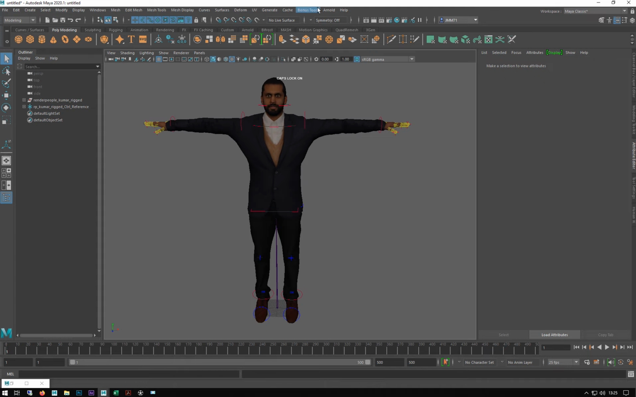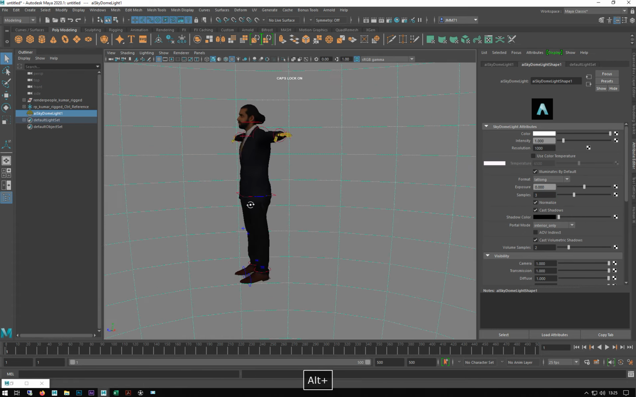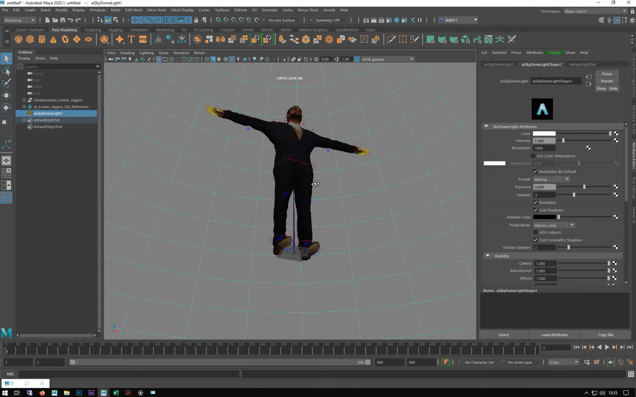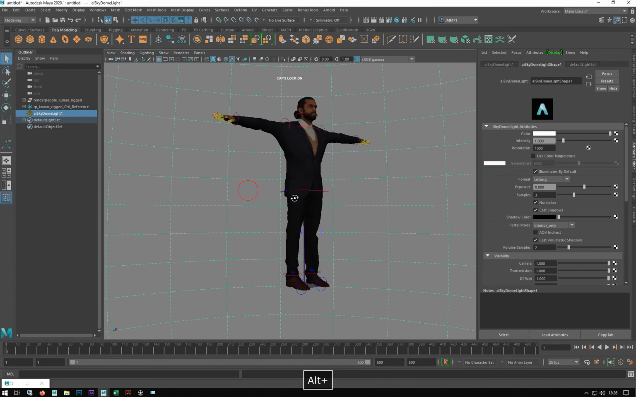To bake it out, I'm going to go to Arnold lights, Sky Dome. I'll put the samples to 3 to get rid of the noise. You can see there's nothing around him; he's just floating in the air with this light universally lighting him from every angle.